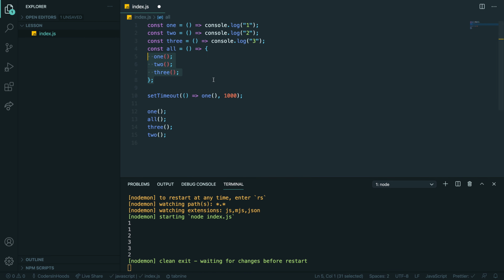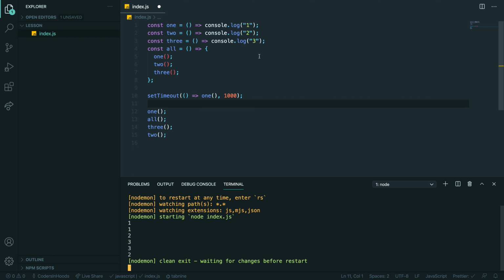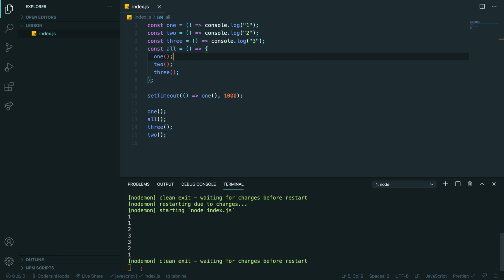Do we want to? Yeah. When will we see this one? One second after, or will it be at the end of our calls? Yeah. So if I save, we have 1 after all of them, right? Even though the order is different, it's still, because it's asynchronous, it's waiting 1 second and then executes.